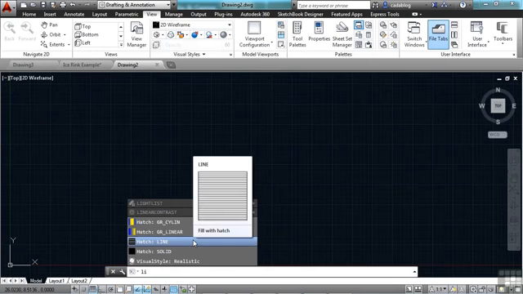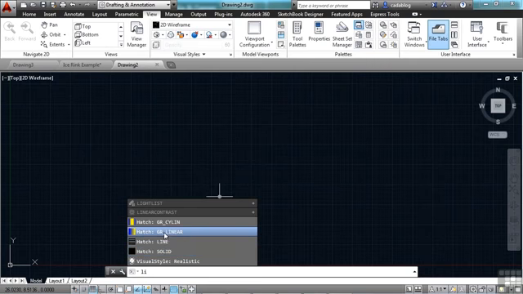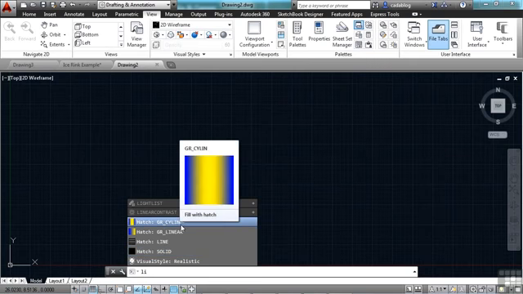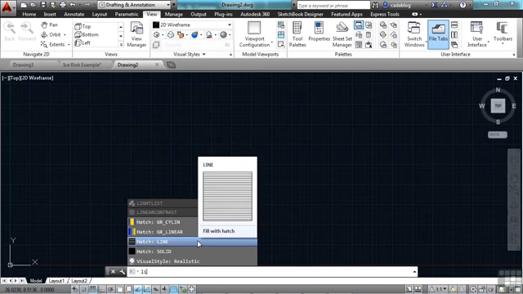Or if you have blocks inside your file or hatch patterns, something like that, it will search for it. Since we have a hatch pattern in the file that has the letters L and I right in it, it will show that to you. And where this is really nice is if you have a block inside your file.